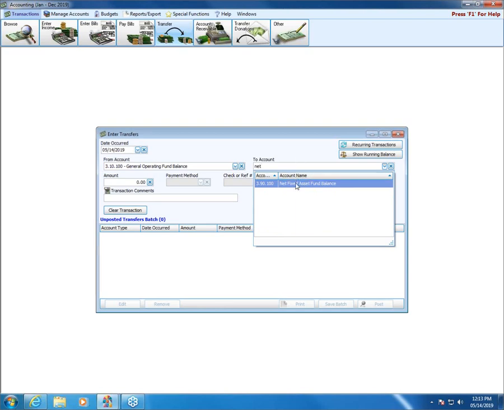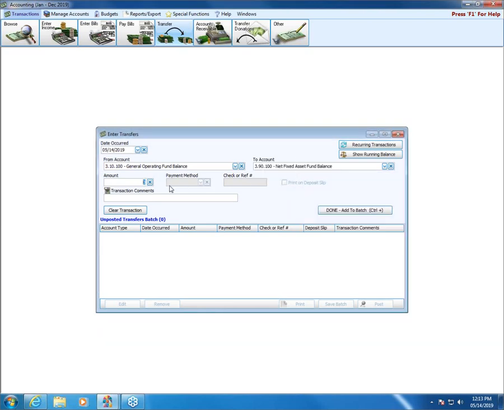Over here under the To account, I'm going to choose my net fixed asset fund, and I would enter the same exact amount, $15,000. Again, I'm showing that I've taken that amount out of my general fund, and I'm moving it into my net fixed asset fund equally. So my net fixed asset fund and my net fixed asset accounts still has its own mini total assets equals total fund balance equation in play.